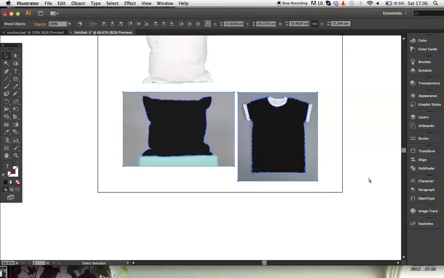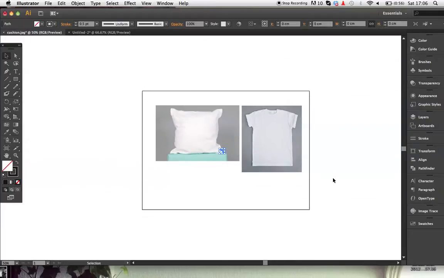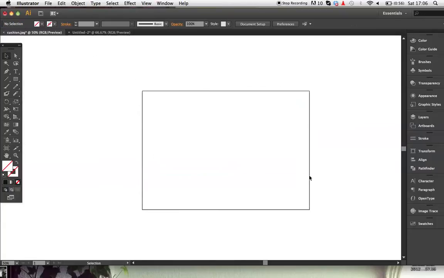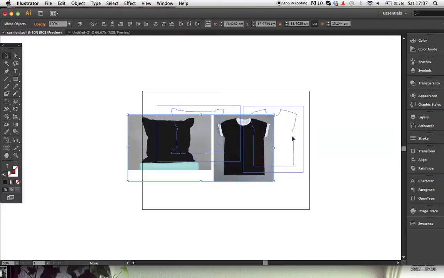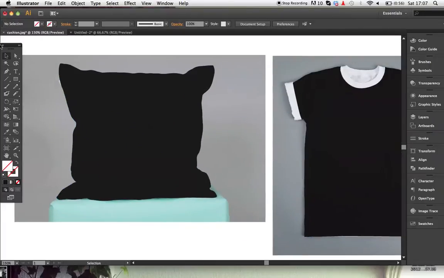So we just copy, object, right. Okay, so here we go. Once you've drawn around with your pen tool, change the fill, and it will look like this.